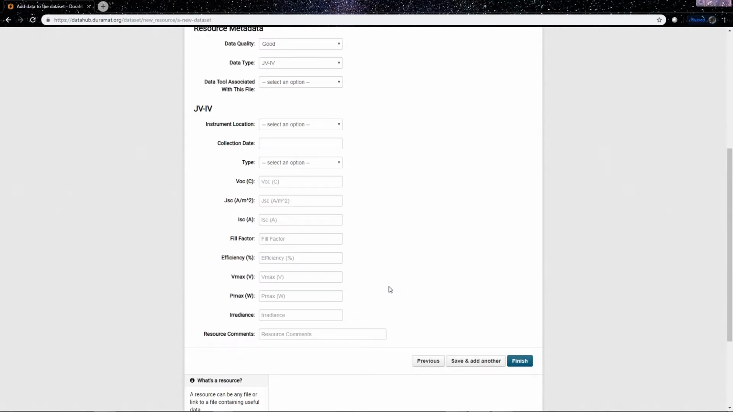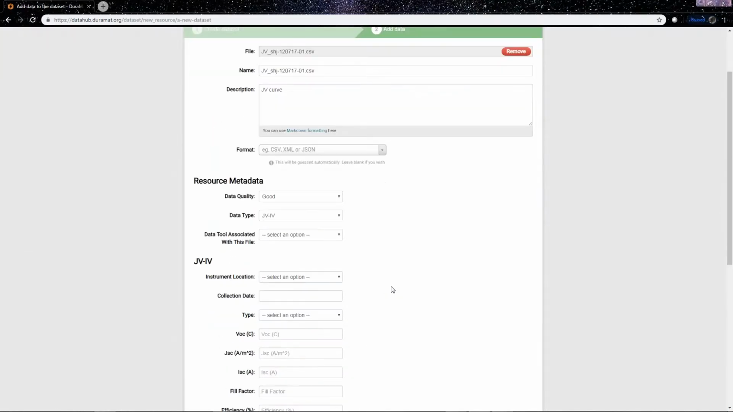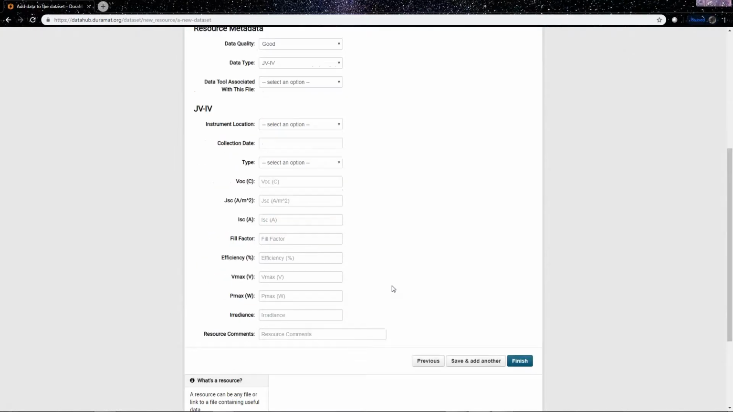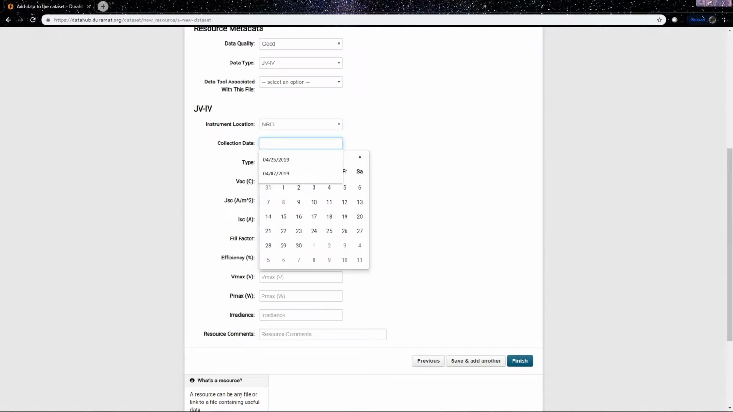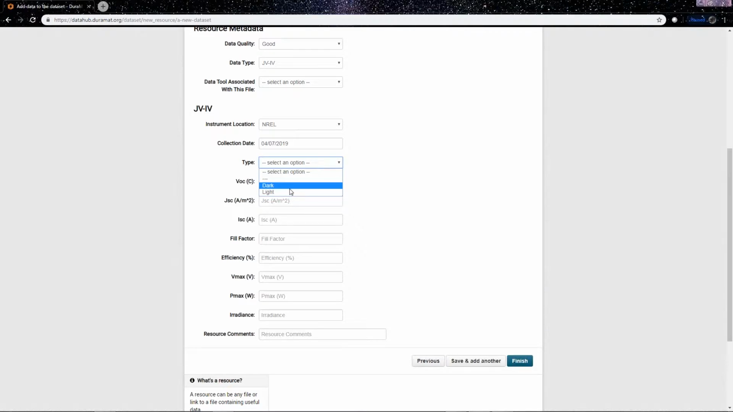and at this point, there's a whole new set of fields down here at the bottom of it. Now, depending on what you've chosen up there for the data type, this field will change. And the idea is to try to gather as much metadata as possible that's important for understanding the type of file that you're uploading to the system. So go through this, NREL, collection date, we'll say yesterday. Type, it's a light curve, and then I'm just going to throw some numbers in here. I'll delete this later on.